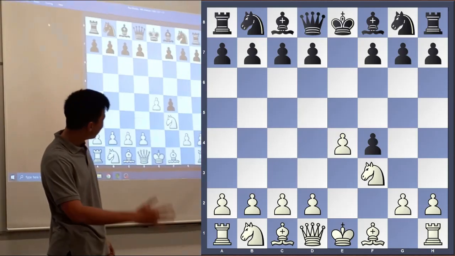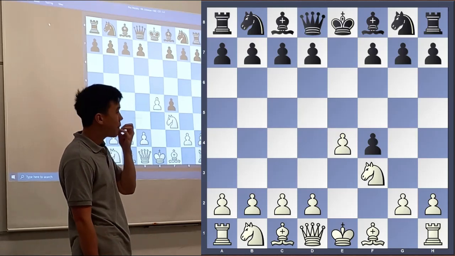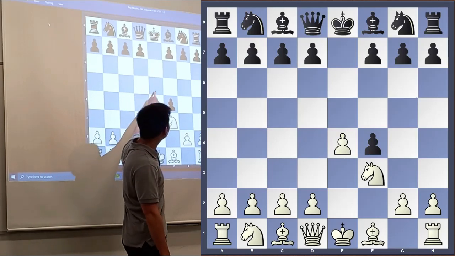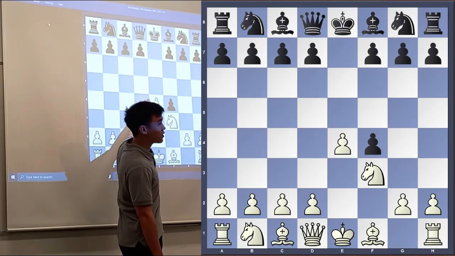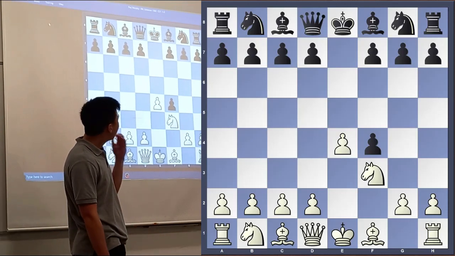So, in your professional opinion, what should black do here? Let's take the principle that we want to control these 4 squares, because if you have control of these 4 squares, you win, right? So, in your opinion, black should.